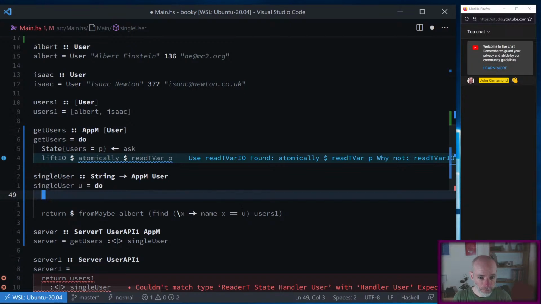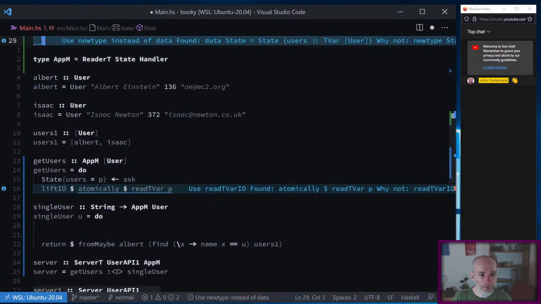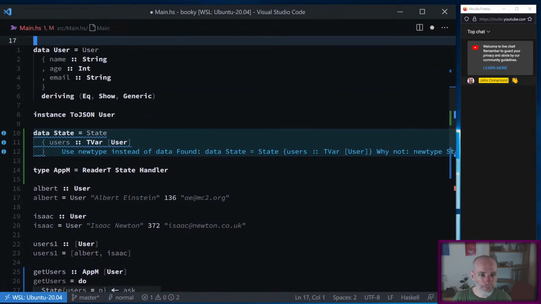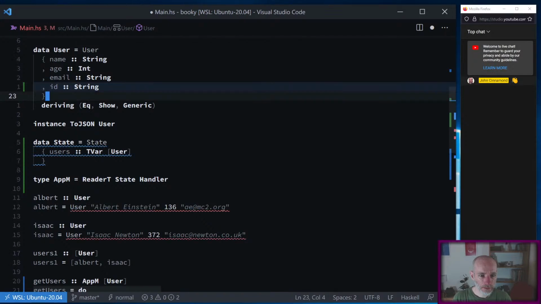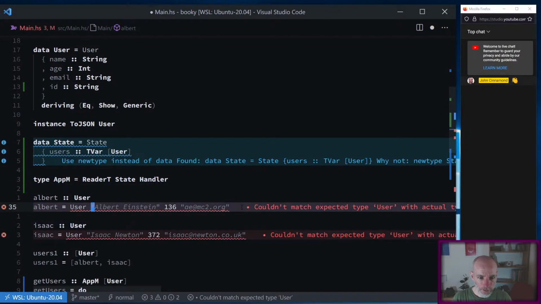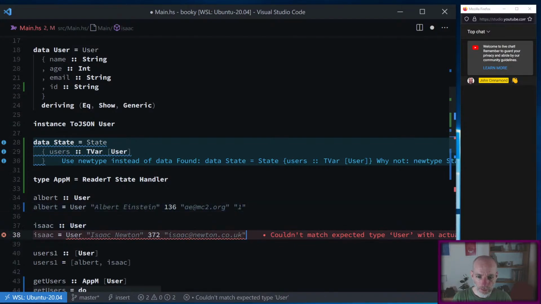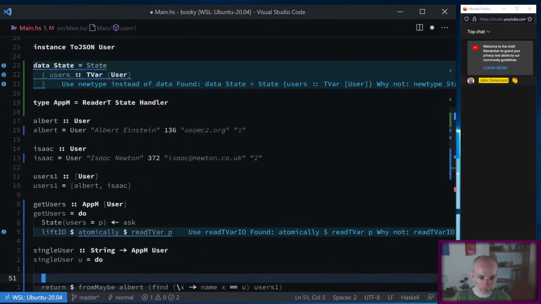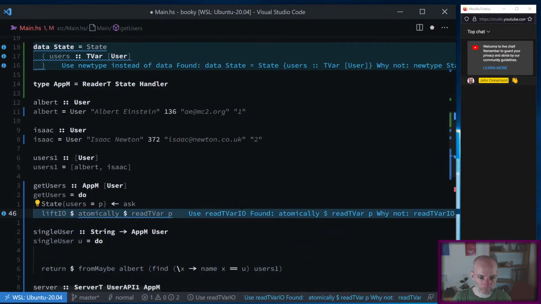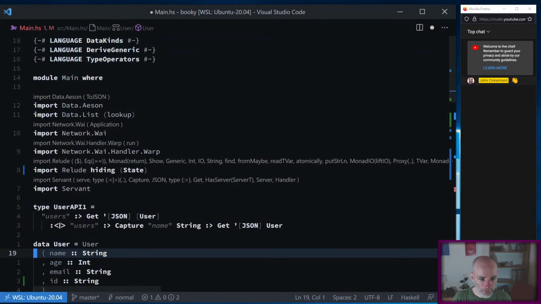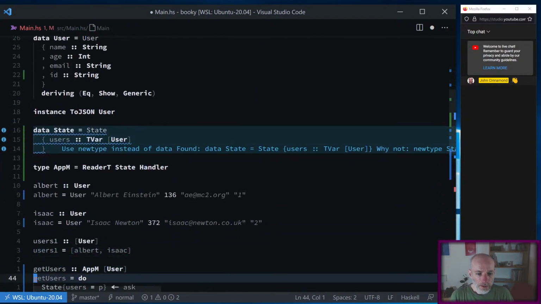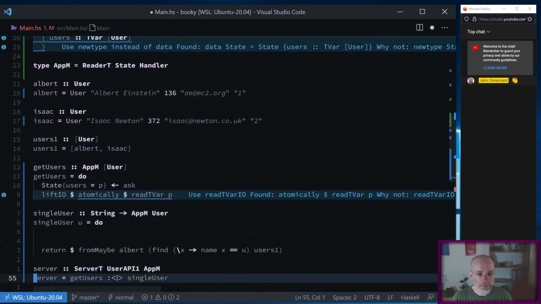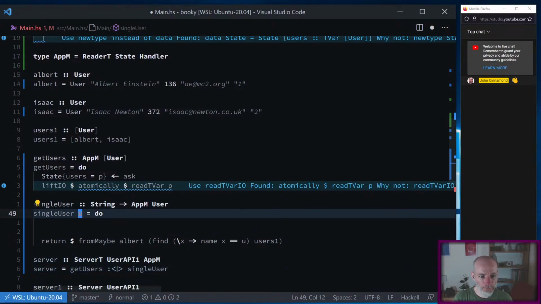Do you know, I'm going to make life a bit easier. I'm going to give users an ID. So the ID for this will be 1, and the ID for this will be 2. And then we'll look them up by ID rather than by name. Just going to change the endpoint as well. So instead of capturing name, we're going to capture ID. Okay, so we have our ID.